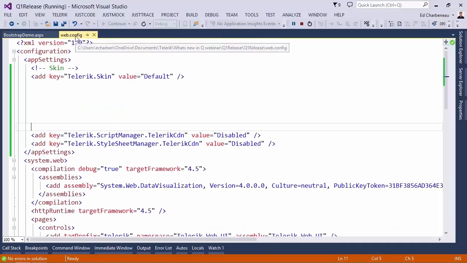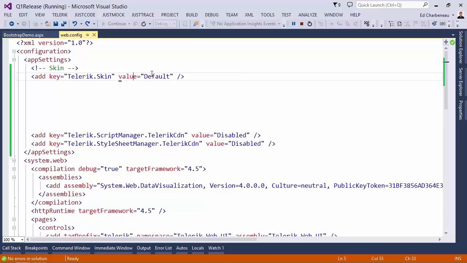So if we go to our web config file, and underneath of the skin setting, you can see we have a default value here. Let's go ahead and change this to Bootstrap.